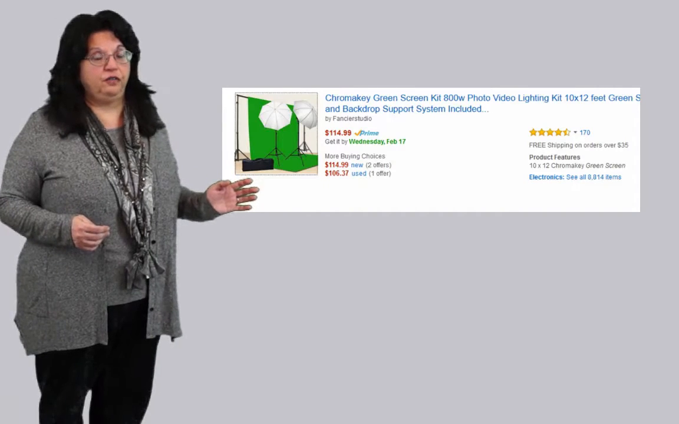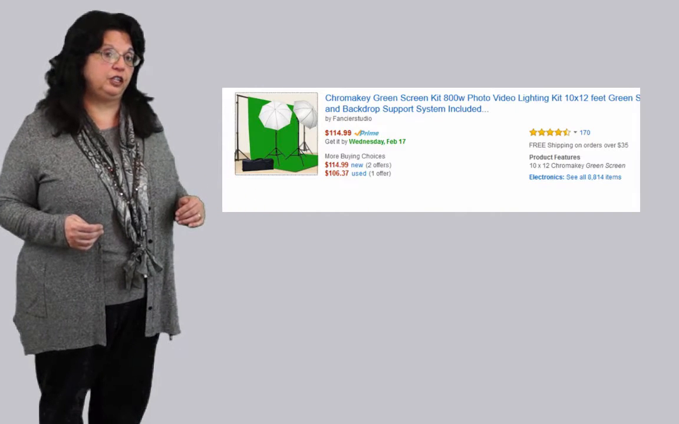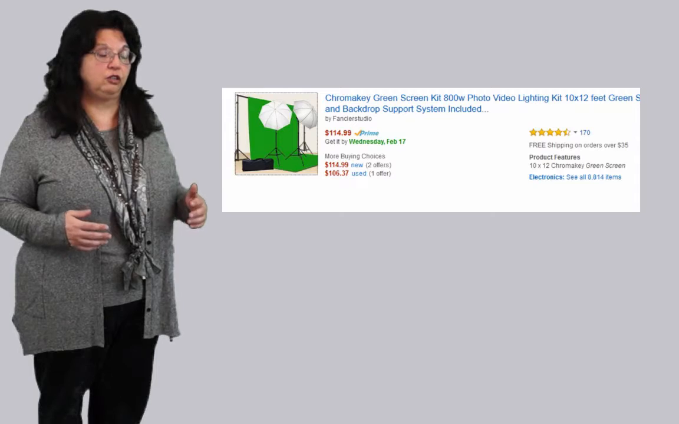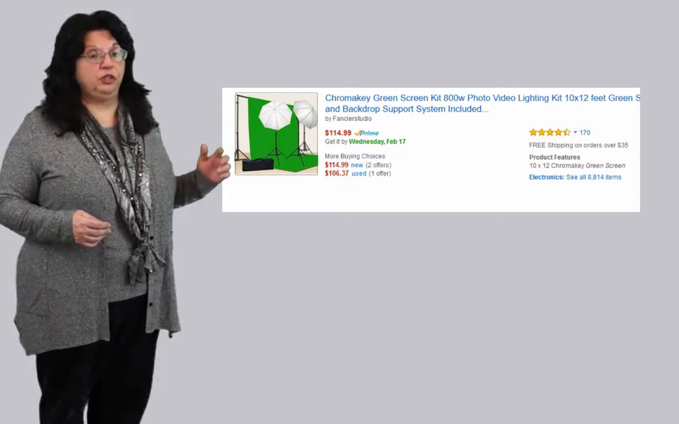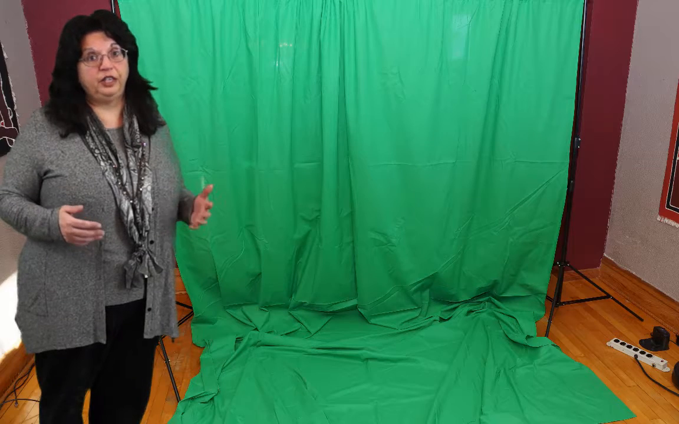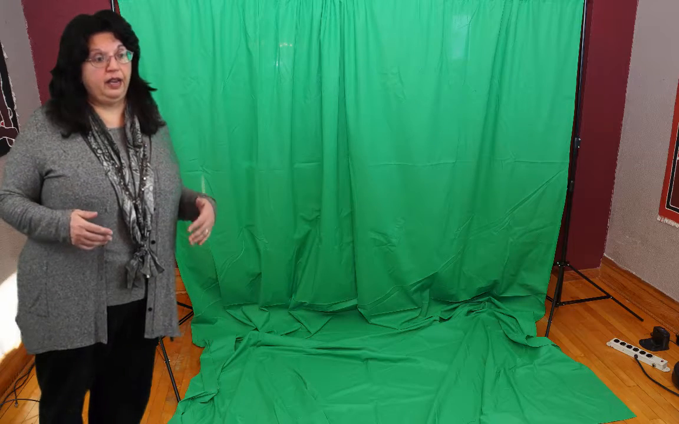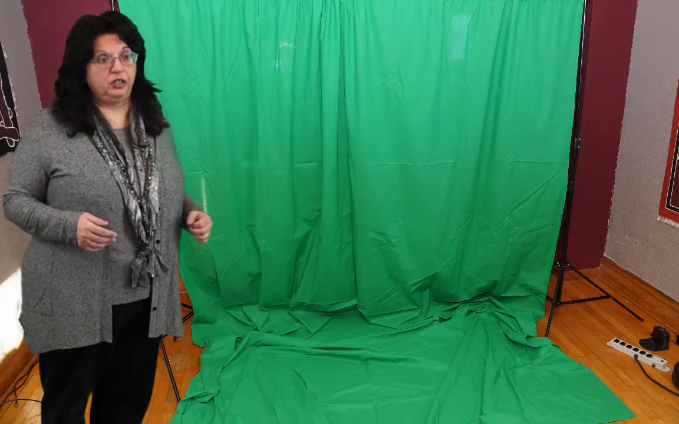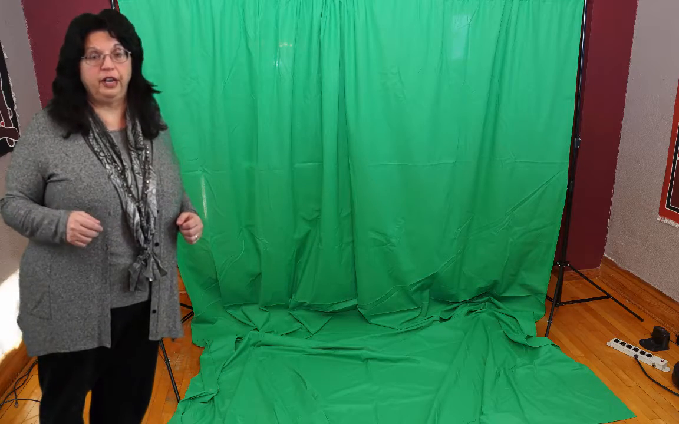Now, one final statement is this technology is very affordable now. It used to be very expensive to record into a green screen studio, but this kit was actually bought for less than $115. And we set it up in my home, and it takes very little space, and we can record on weekends or at your leisure.